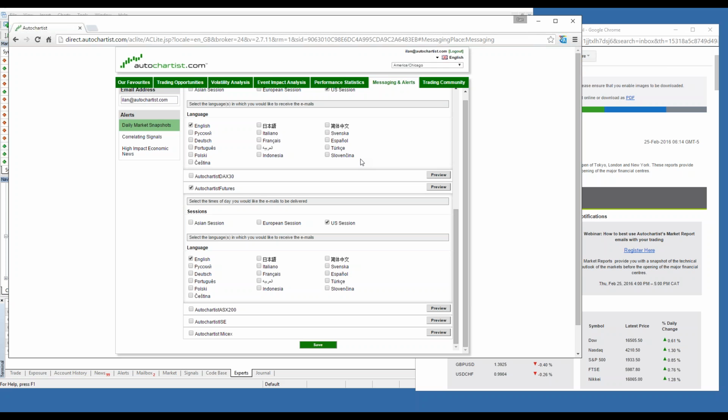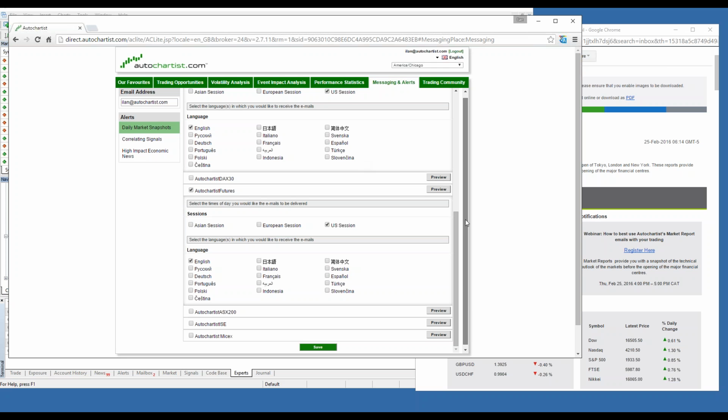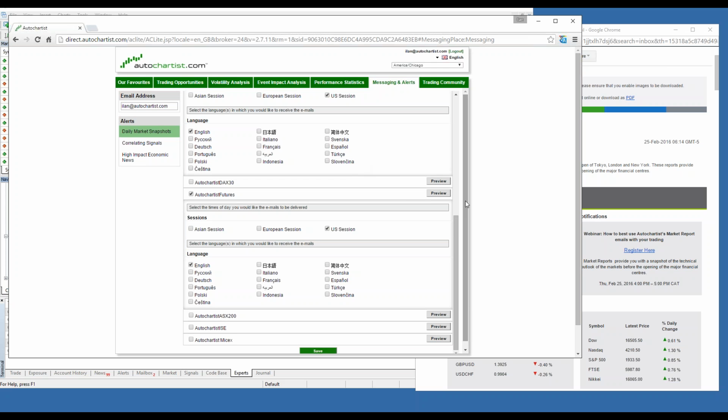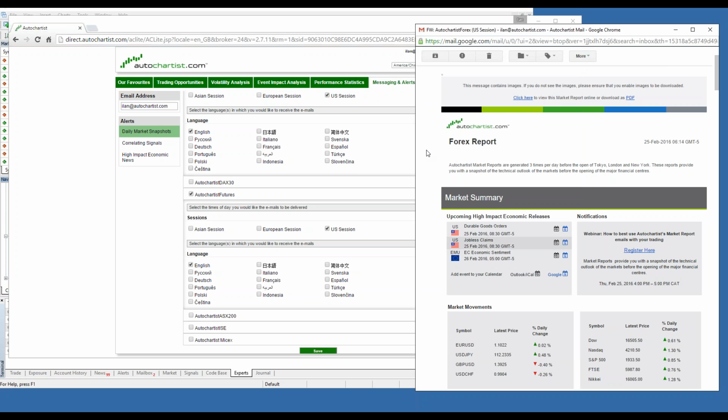So here we go. Once you've subscribed to those sessions, you will get emails in your inbox that look something like this. This is an example of the Forex report.